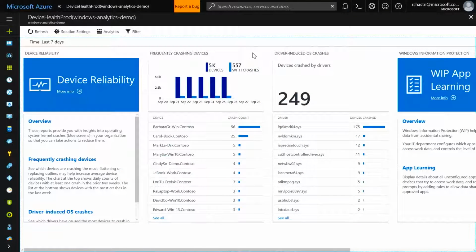So this first view that you see is about frequently crashing devices. These are devices that encountered this many crashes in the last 14 days. If you see a large number of crashes, then these devices are probably due for a wipe and reload because they're probably out of whack. But the most common reason for a blue screen of death is drivers or driver issues.